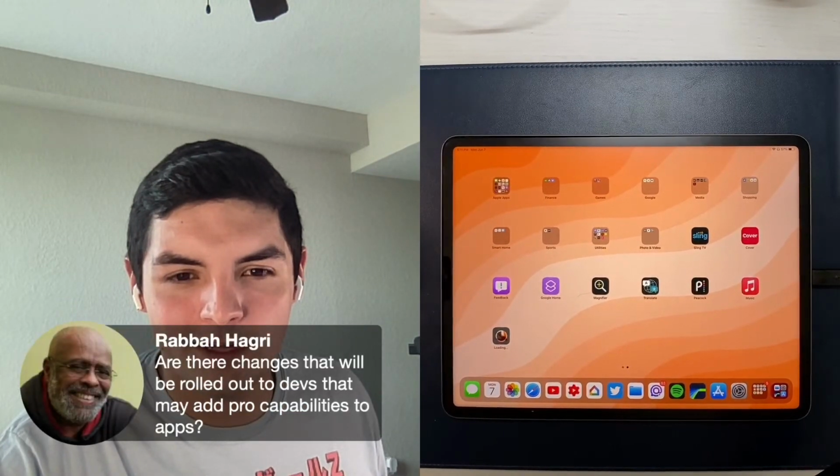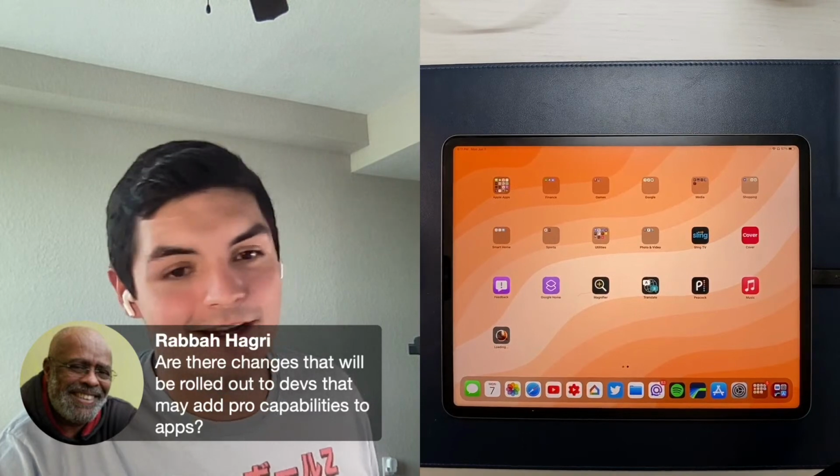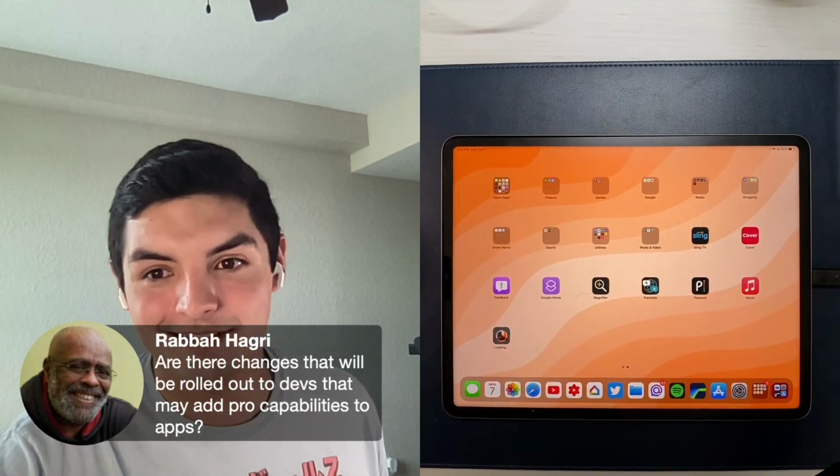Are there any changes that will be rolled out to devs that may add pro capability? Not that I know of, Raba. As of right now, this is it.